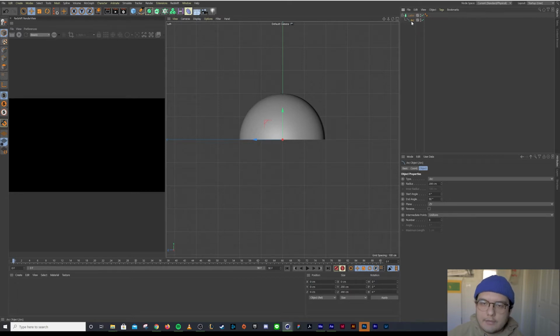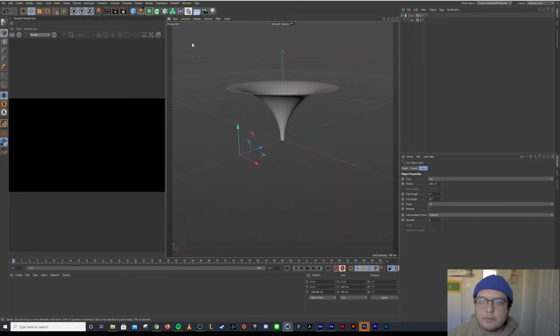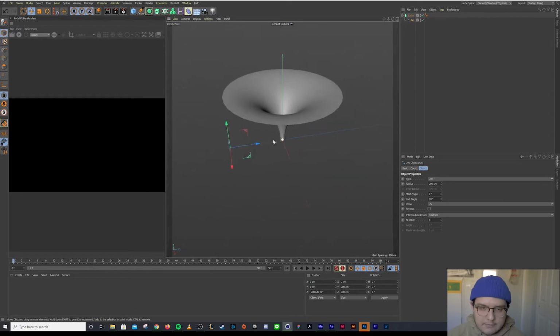You'll hit the arc next, and then you'll see these arrows. You can drag this arrow to the right, and that's going to start slowly forming the shape that we want. Then we can go back to the cameras and back into the perspective view. And then you can see that we have a funnel.